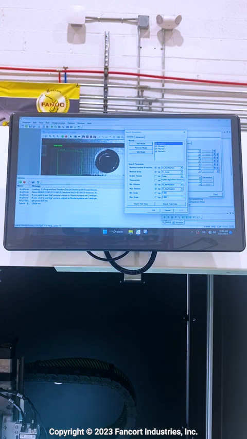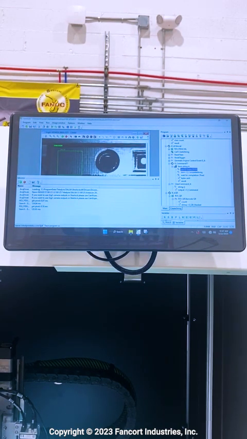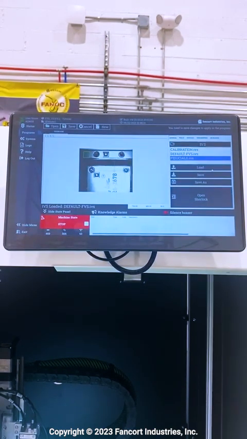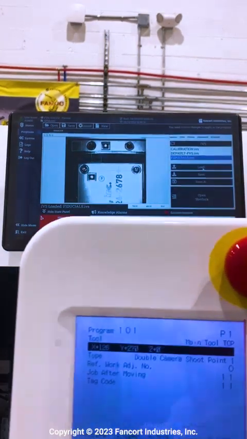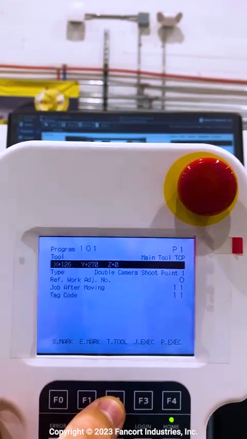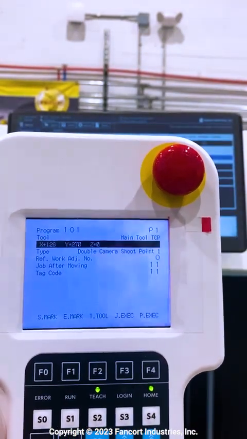For this application, we do not need to edit any of these parameters in Sherlock as they are set by FOS. The port number index here should be set to 0. Save changes, then open FOS. Load the fiducials file on FOS, then verify that we are using the main tool by pressing F2 and main tool TCP.